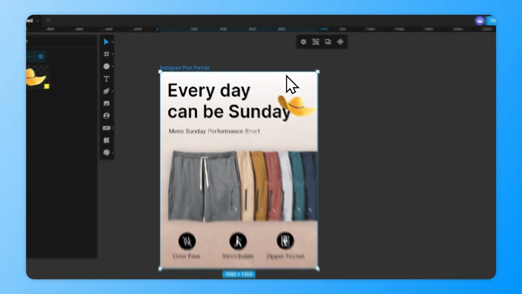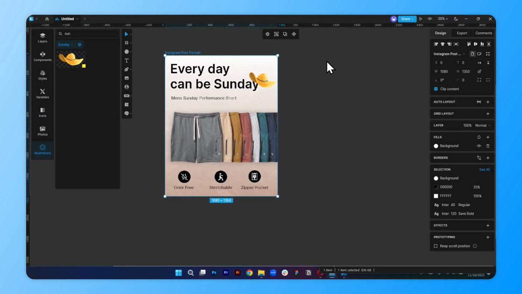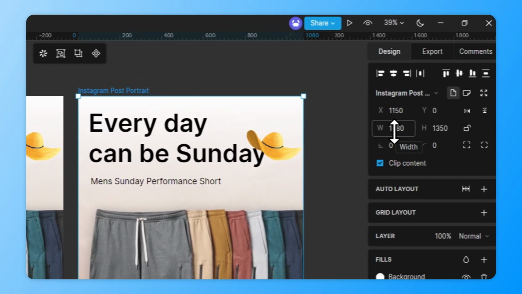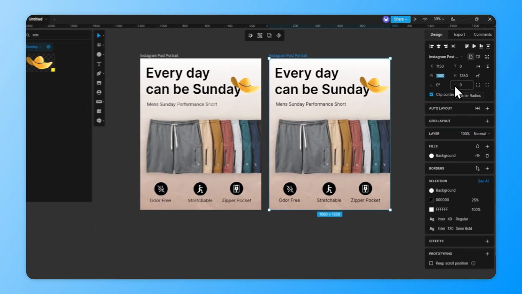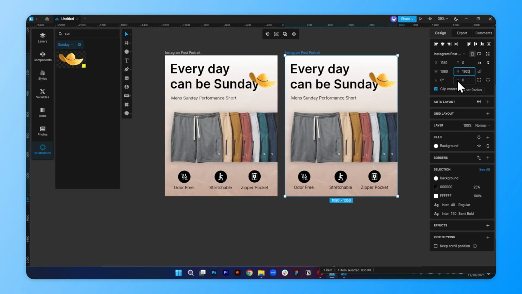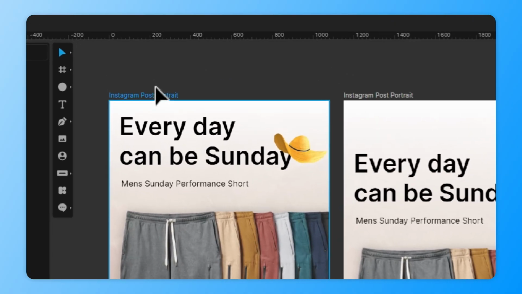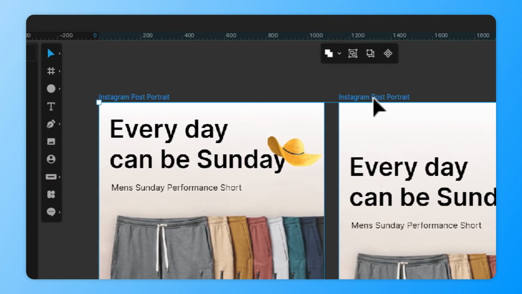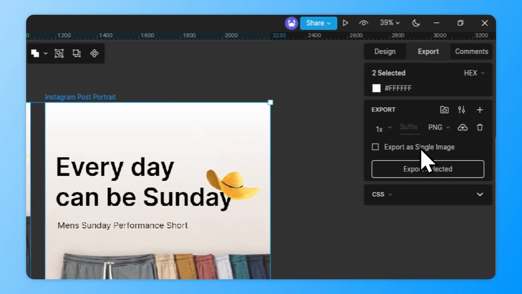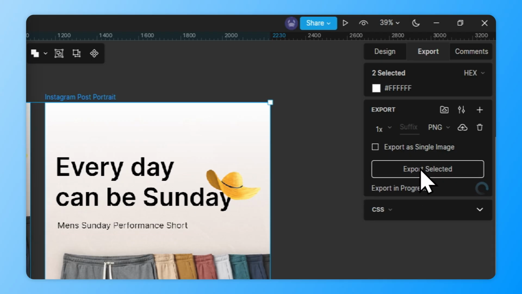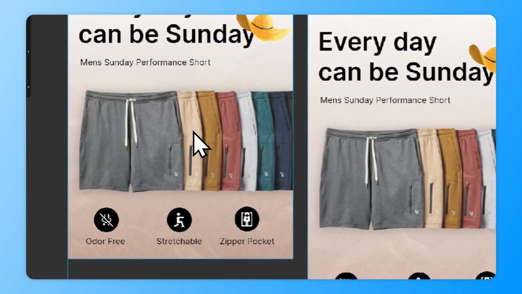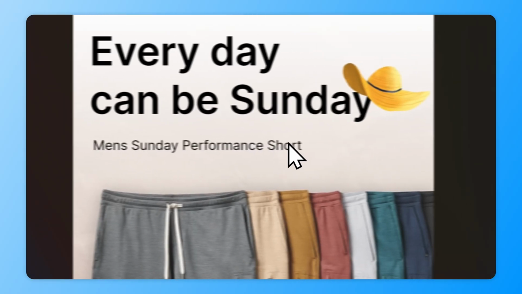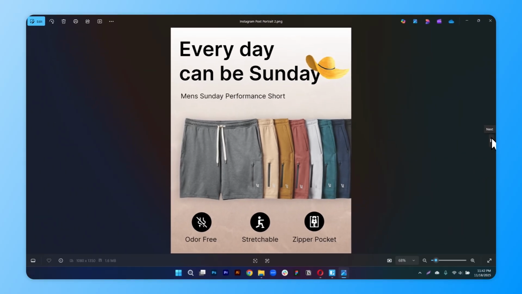Now I'm going to make a duplicate of this and resize it to a story format size. Width would be the same and height would be 1920. So now I'm going to select both of these and click export, and I'm going to do export selected and save it here. Now you will see we have both of our social media posts ready, which can be posted now.